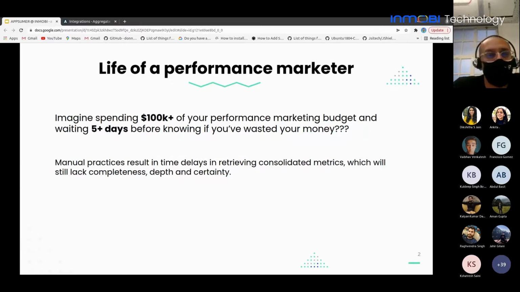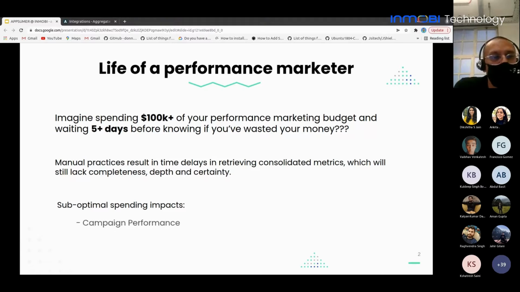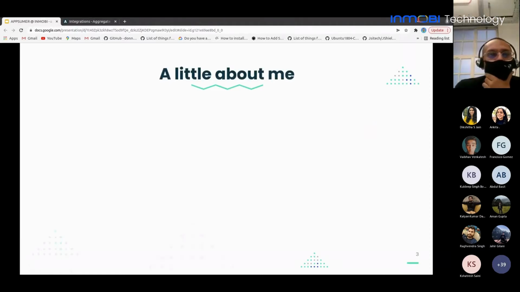And it obviously creates problems: suboptimal spending, and impacts on campaign performance. You can't optimize if you don't know what's happening. Obviously, you're spending money where potentially you shouldn't be spending money, but you don't know that for quite a few days. And ultimately, that impacts your revenue. So it's quite a wasteful industry in that respect. That's the background to Appsumer, to be honest with you. That's the problem area that we're trying to deal with at Appsumer.